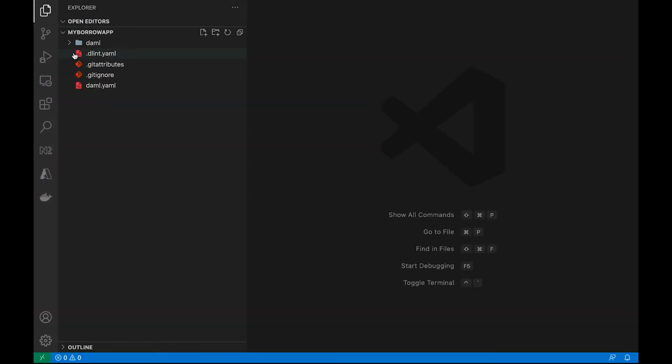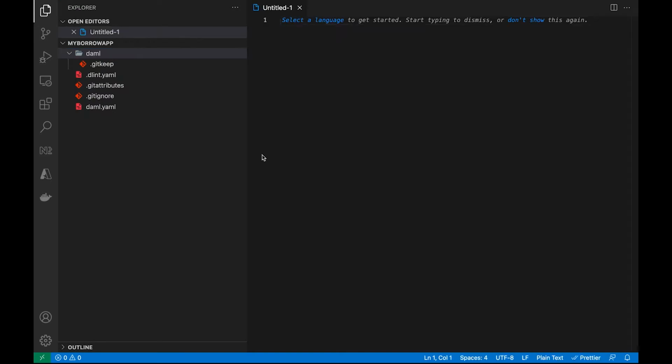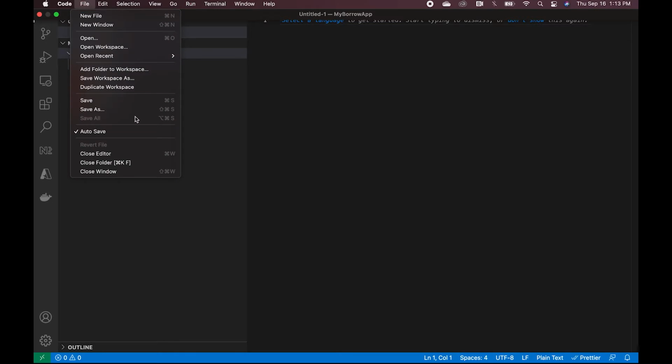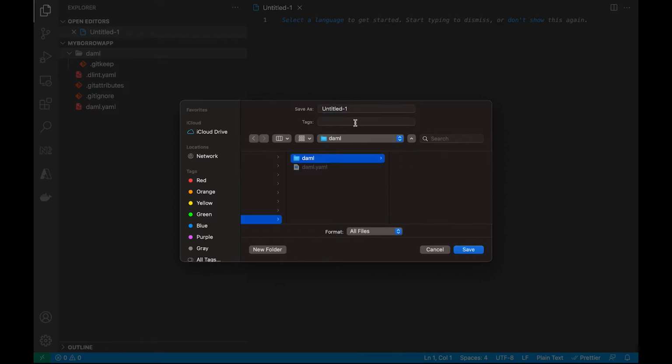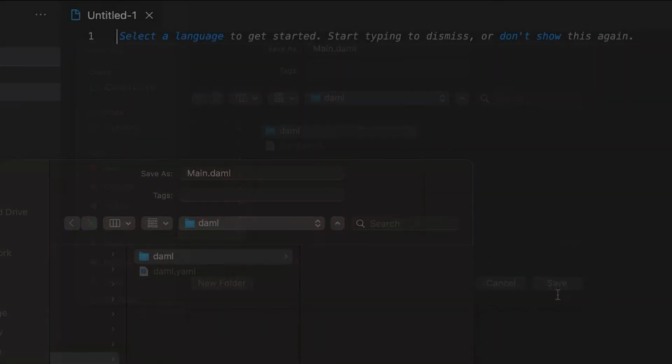Daml Studio is up, and if you open up the Daml folder, you realize that there are no Daml files because we're going to write one from scratch. So let's do a new file and let's go ahead and save it. And remember that you do have to save the file according to the name of the module. So it should be identical to the name of the module. In this case, let's call it main.daml, and that'll be the name of our module, and let's save that.